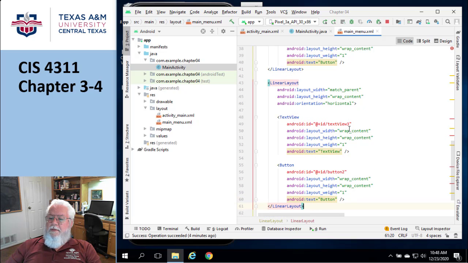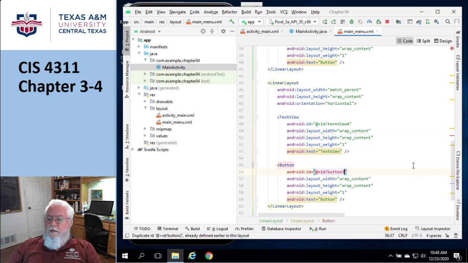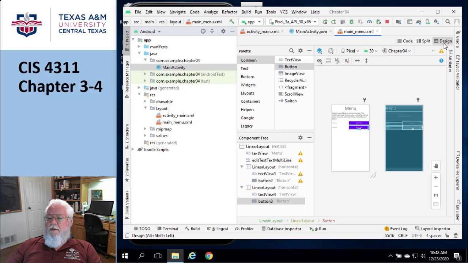And of course, it's going to complain that, wah! Well, I just have to change some of these guys. I'll make this one like button number 3. Okay, so that makes sense, right? Let's go back to the designer. And they look pretty good. I mean, it looks halfway decent.